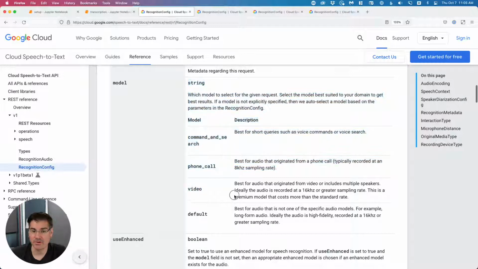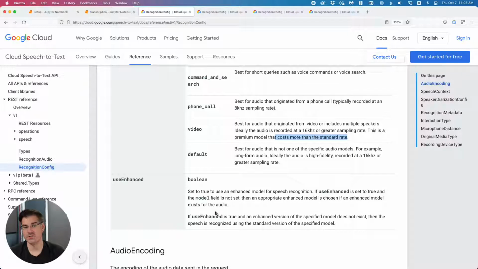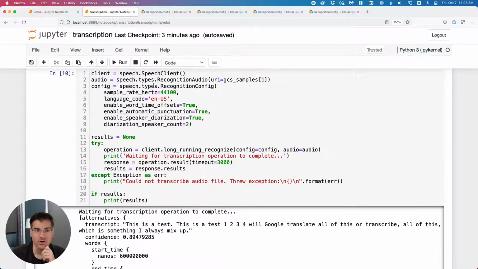It's also a premium model, very important. This little bit here costs more than the standard rate, and we'll cover pricing in just a second. And then the default. You can also use enhanced, which is another improvement on top of it, trying to go a little bit deeper, and that takes a little bit longer to process. So that's all within the config. The recognition config here on line 3 is essentially telling Google, here's how I want you to process this request based on the audio file, based on how I want the results back, based on the situation in which this file was recorded. Play around with it to get the best results for your particular situation.